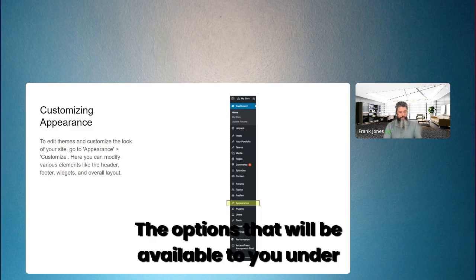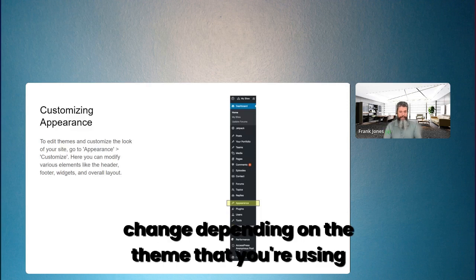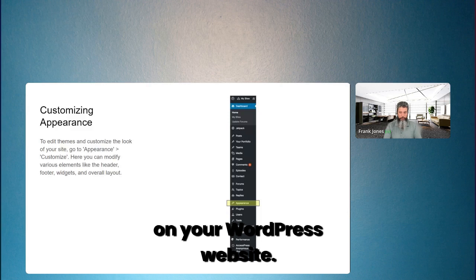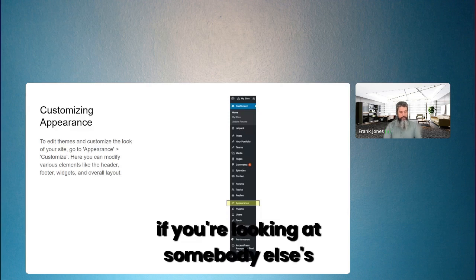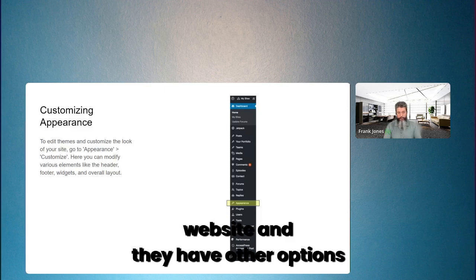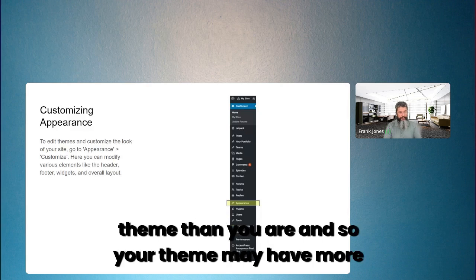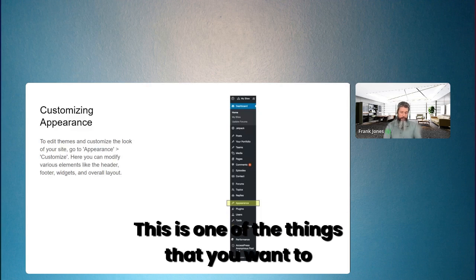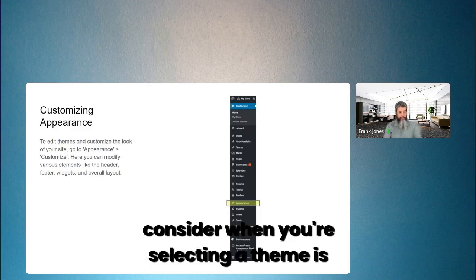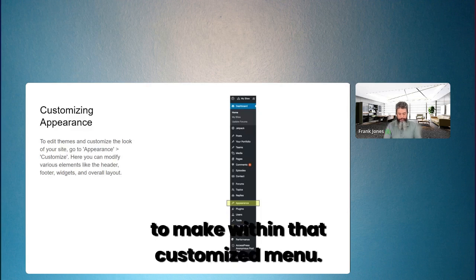The options that will be available to you under Appearance and then Customize will change depending on the theme that you're using on your WordPress website. So if you're looking at somebody else's website and they have other options available to them, don't worry, it's probably because they are using a different theme than you are, and so your theme may have more or fewer options available to you. This is one of the things that you want to consider when you're selecting a theme: what changes are you going to want to be able to make within that Customize menu.